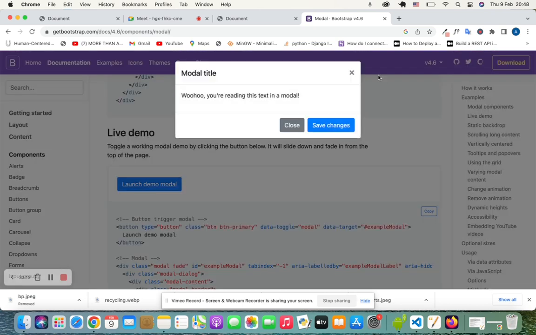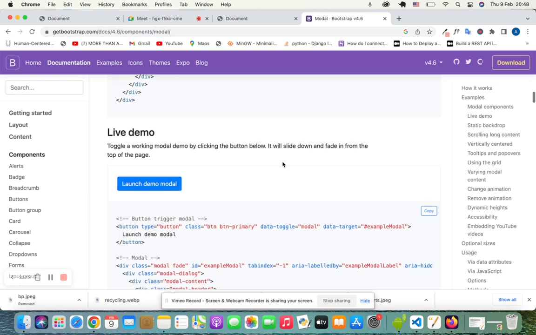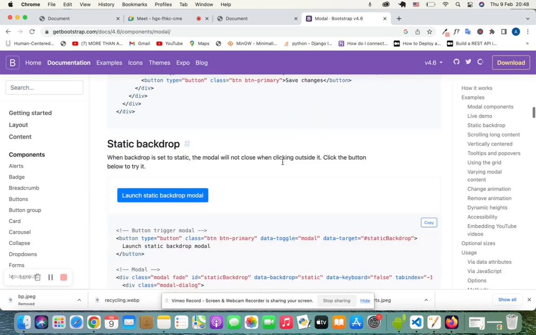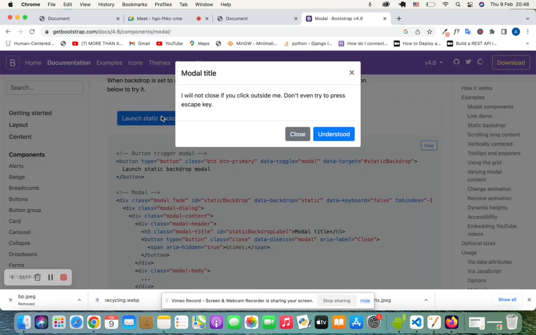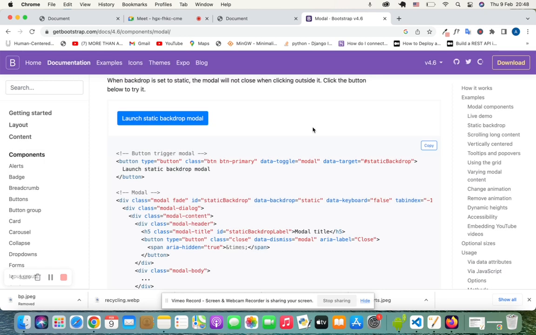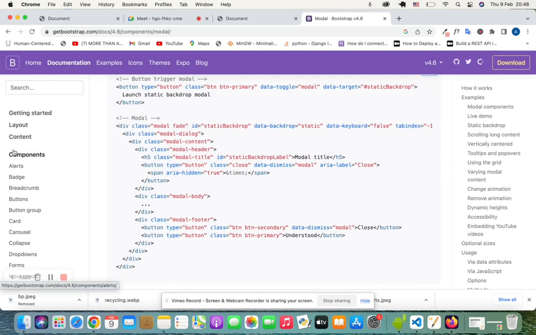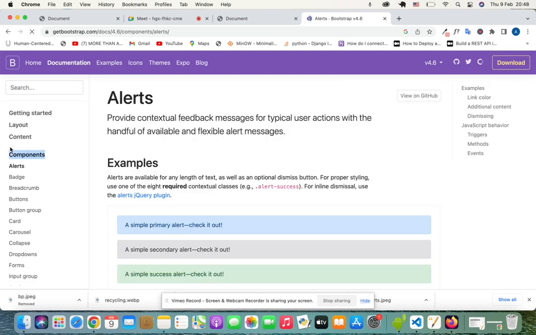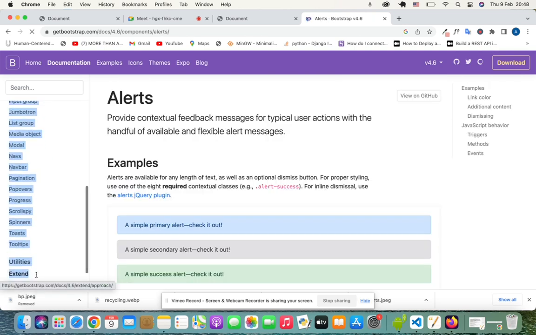Yeah, like pop-up menus. So that is it. That is modal. So it depends on what you want. You can just go through it at your own free time. It will really help you. It will make your work faster.